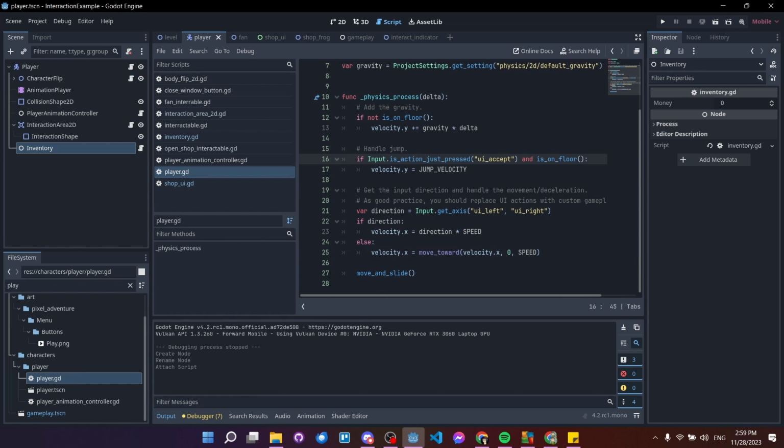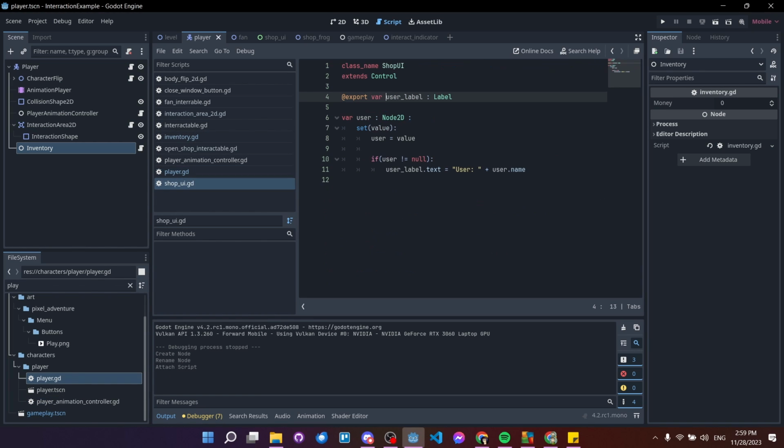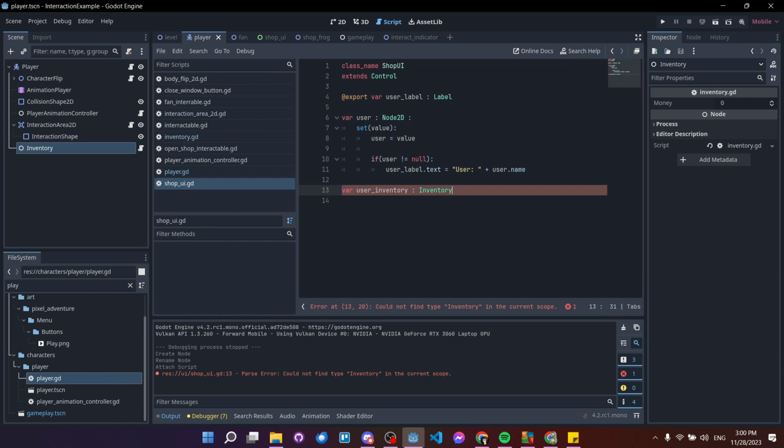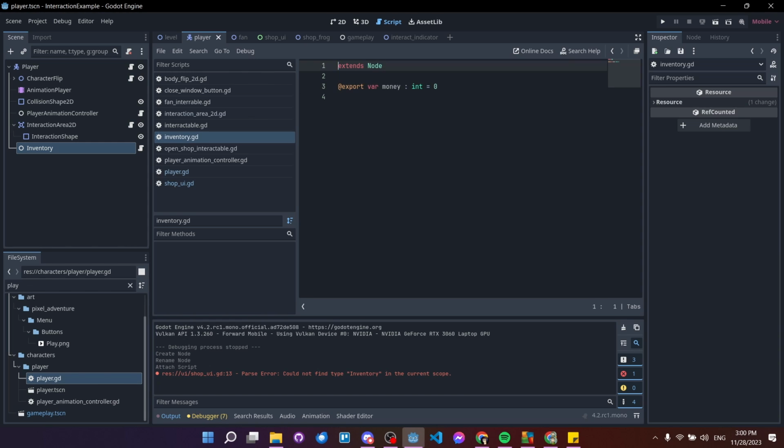Player.gd. I've been making all kinds of typos today. So let's go into the shop UI. When we set the user, we're also going to get the inventory from the user node. So let's say var user_inventory is going to be of type Inventory. We need to make sure that inventory script has a class_name so we can reference it. So class_name Inventory, save that.